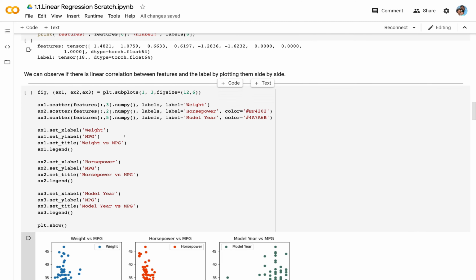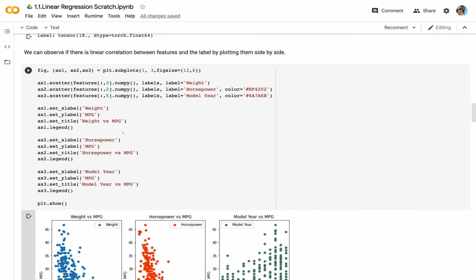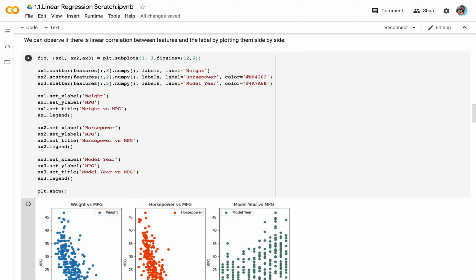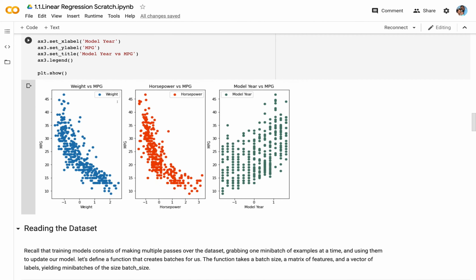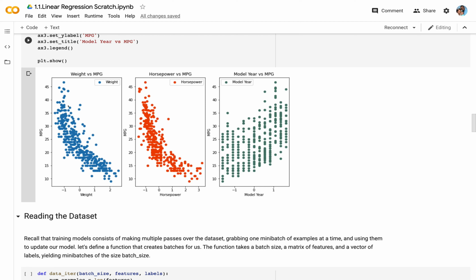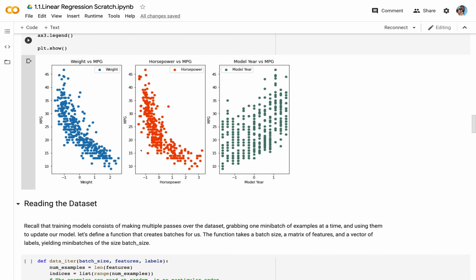And then we can also do the usual observation by building and printing these graphs to see if there is a relationship. There is definitely a relationship, as we explained previously when we were building with FastAI.